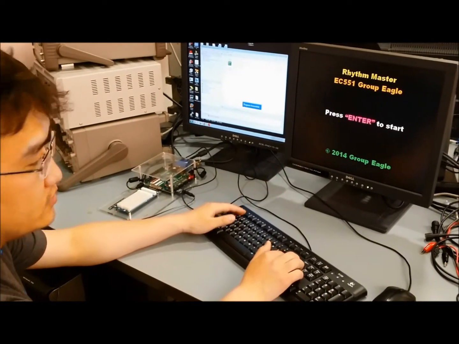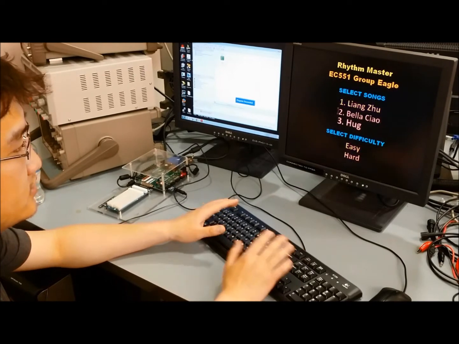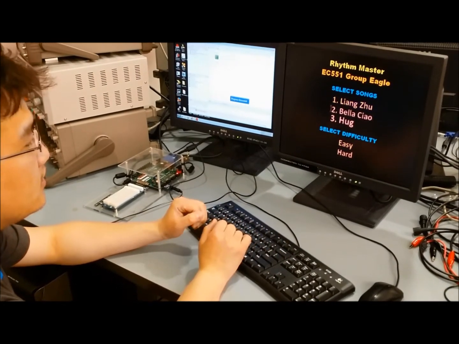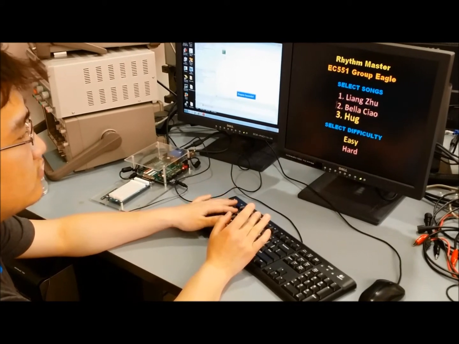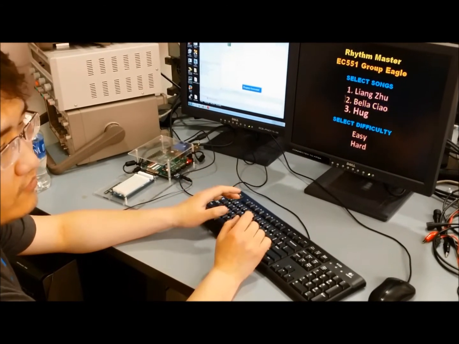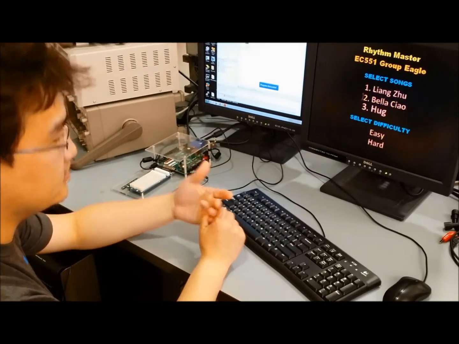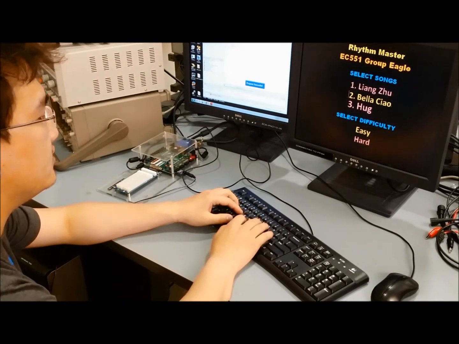Now let me demo the game. First we come to the default page. I press enter to select song and difficulties. We have 3 songs. First select the second song or the third song, whatever you like. And the difficulty is default. The default difficulty is easy. And now let me first try easy.